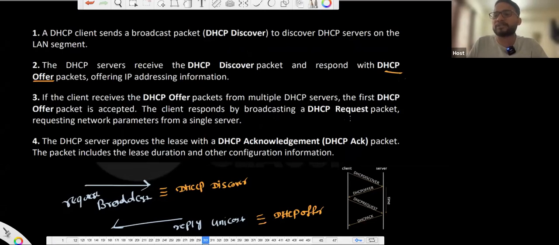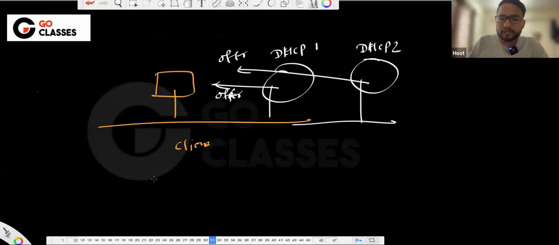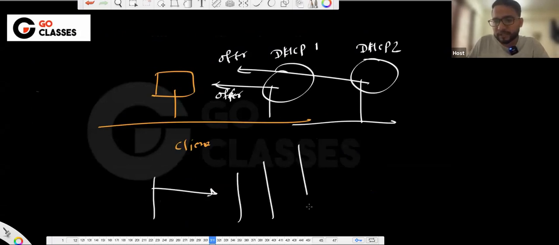The client responds with a broadcasting DHCP request packet, requesting network parameters from a single server. Why does it have to broadcast? Can anyone tell me? The client sends a packet. Now there are multiple servers replying. Suppose the client is accepting this one only. The client is saying that okay, I'm accepting this one. So this is the request, which is broadcast. This is the reply, which is unicast.